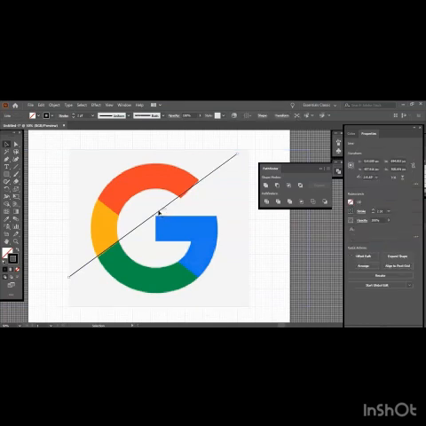So we're still adjusting this. This is okay. What we need to do now is duplicate this and flip it.